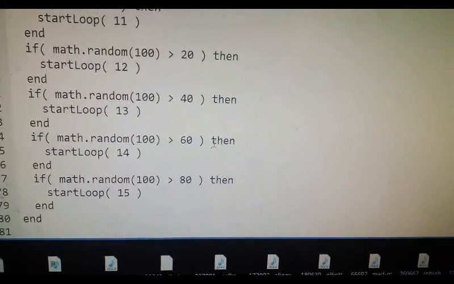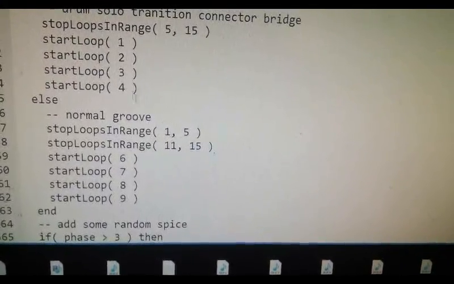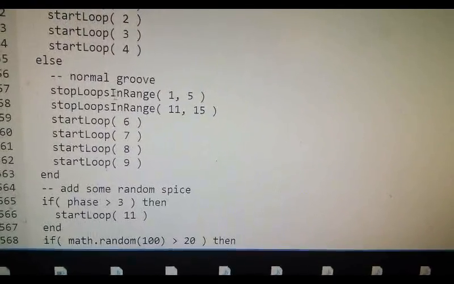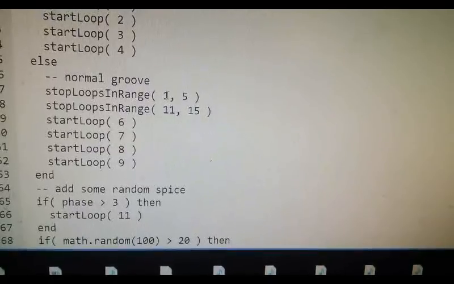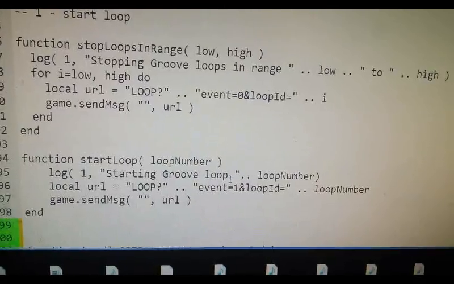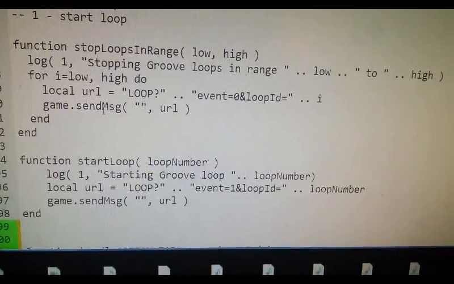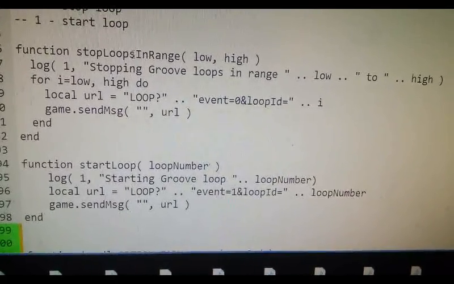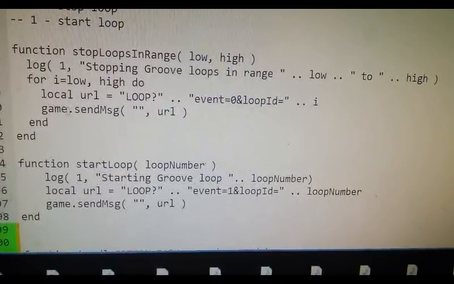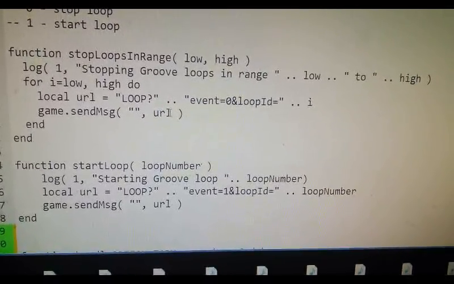As far as the loop logic goes, I just wrote a quickie routine that can start a loop and a routine that can stop a set of loops, all the loops from 1 to 5, for example. And the implementation of those is again via game synMessage. So to stop loops in range, well, I did the iteration here in Lua, and then I send this command in times, which is not completely efficient.